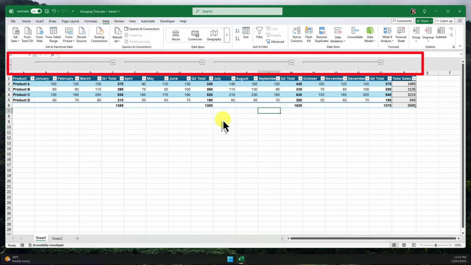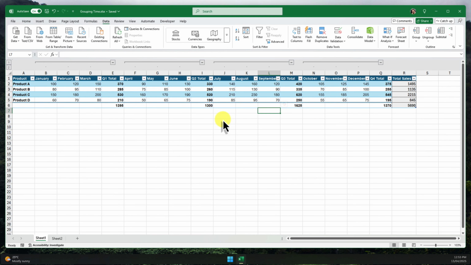However, what if we want an even higher level of control, where we can collapse or expand all of our data at once? Here's where the second level of our hierarchy comes in.